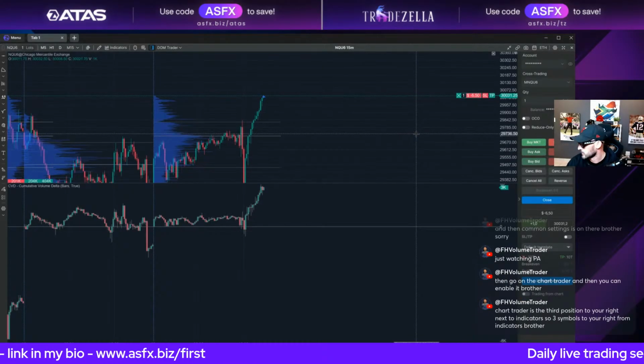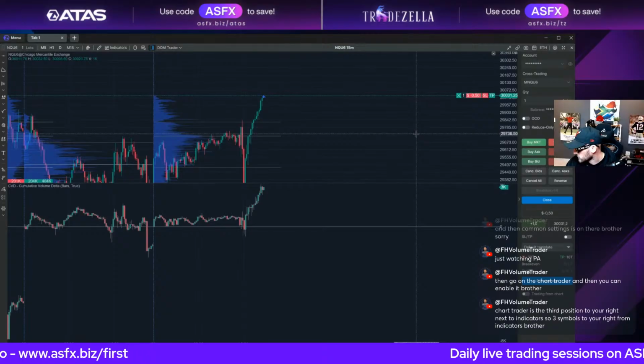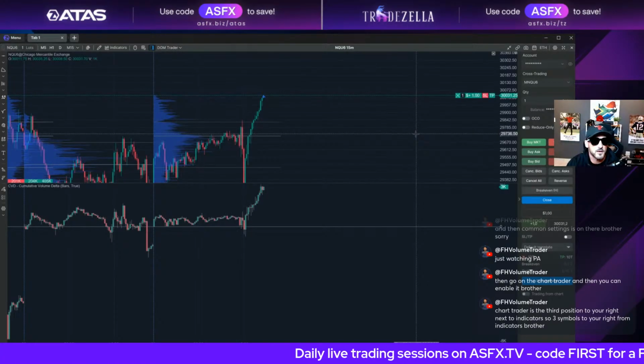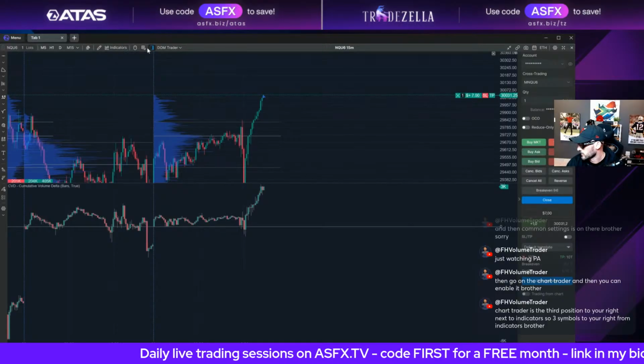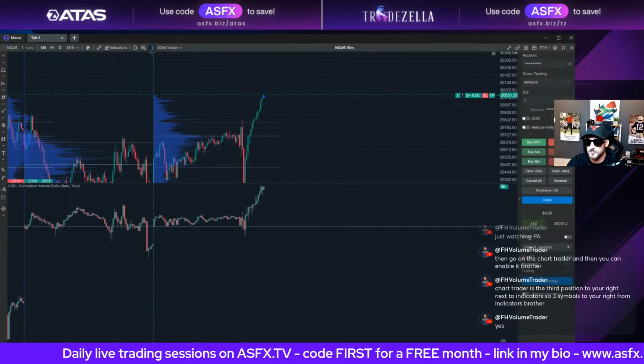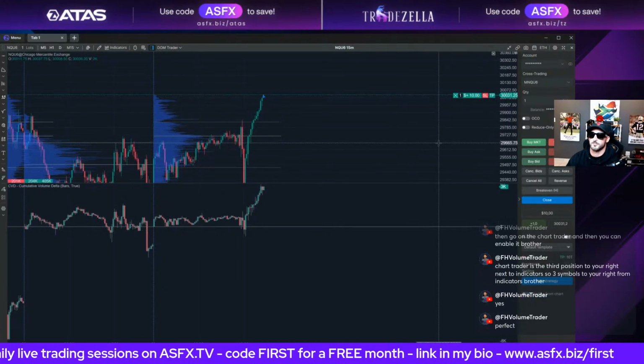Yeah, third trader is a visual writing. So 3 indicators. Yep. Got it. Perfect. Yep, that's quite cool.